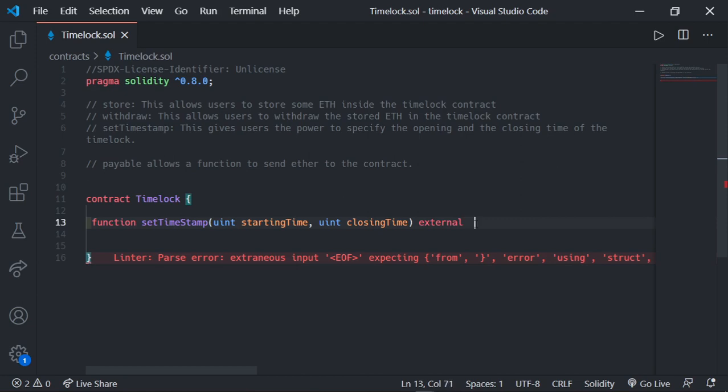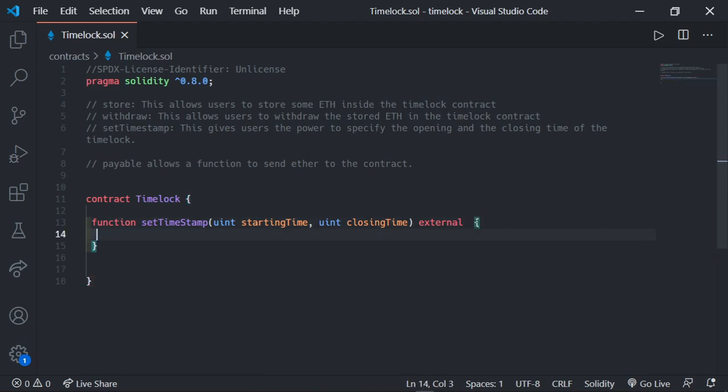External, right? So the next thing we want to do is, okay, we want the user to be able to set the start time and close time only once, which means if the user has already set them, he or she won't be able to set them again. The user only has one chance of setting his starting time and the closing time.